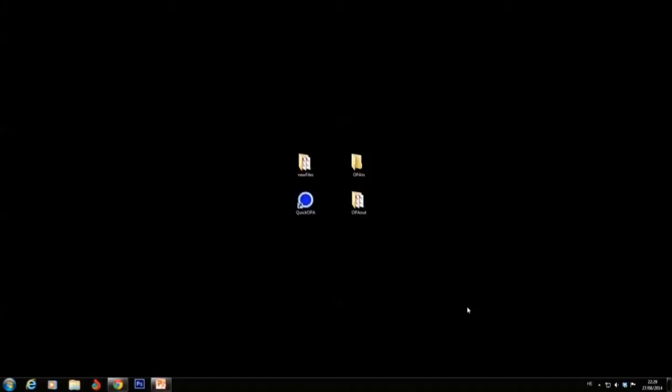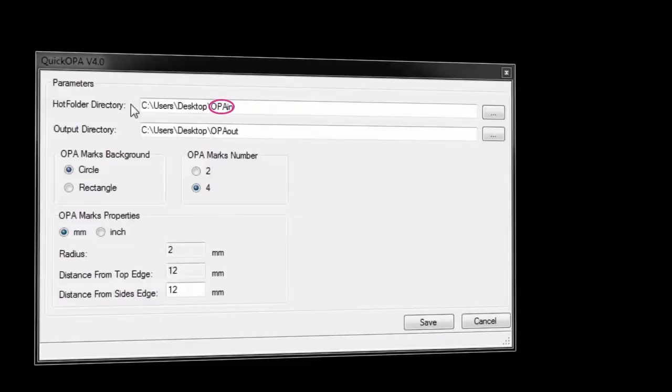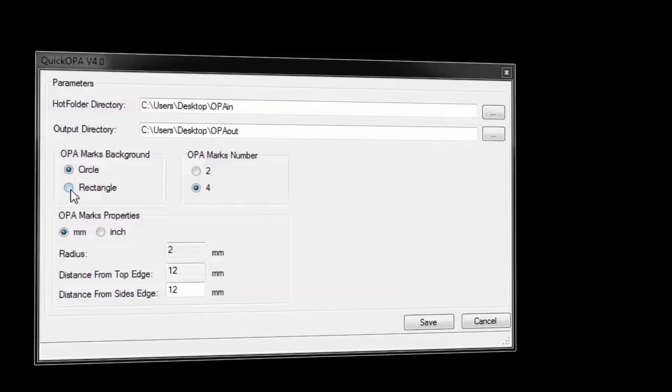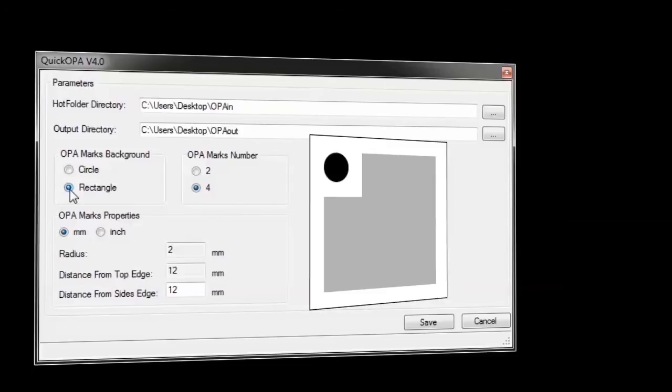In case you want to change the Quick OPA software definitions, you need to enter the settings window. Right-clicking on the Quick OPA software icon in the taskbar opens a short menu. By clicking the Options button, we enter the settings window. At the top of the window, the hot folder directory and the output directory hold the paths to OPA in and OPA out folders. The OPA marks background enables us to define whether the white background surrounding the OPA dots will be a circle or a rectangle.